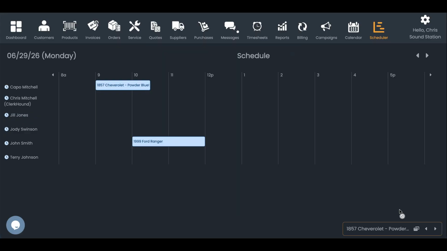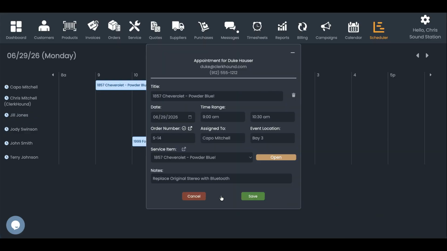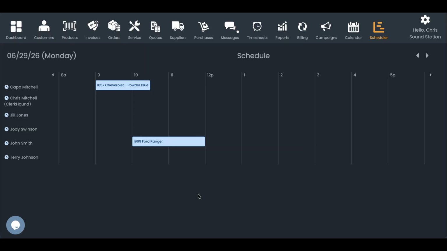And over here, oops, I did the minify. And over here in Bay 2, you've got an appointment scheduled from 10 to 12. So that's pretty cool. You can see where the location is. You can also see what you're working on and which service ticket it's attached to.